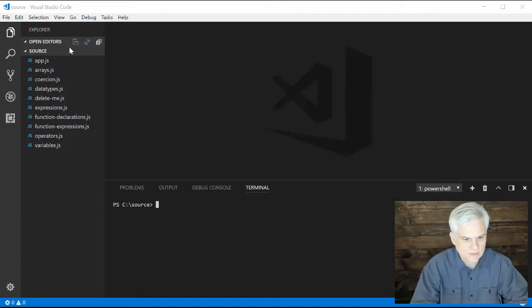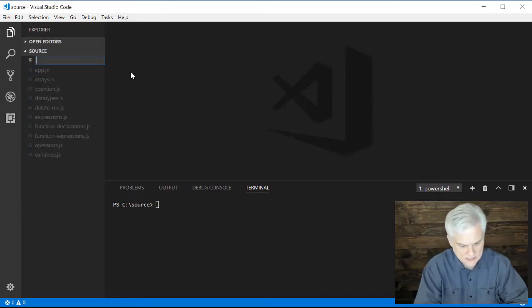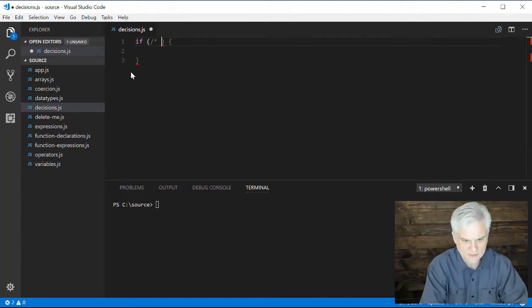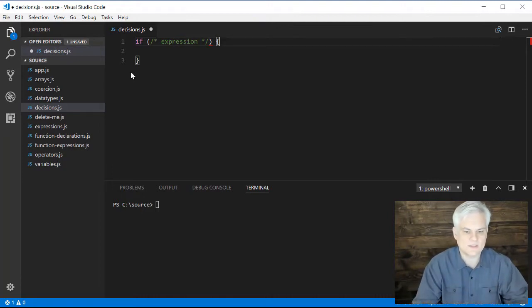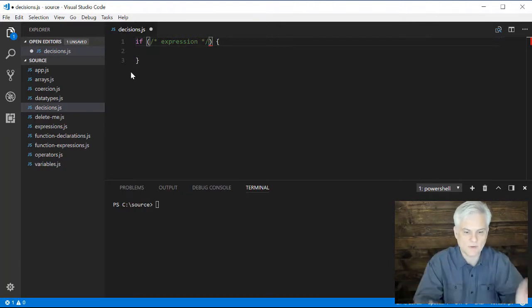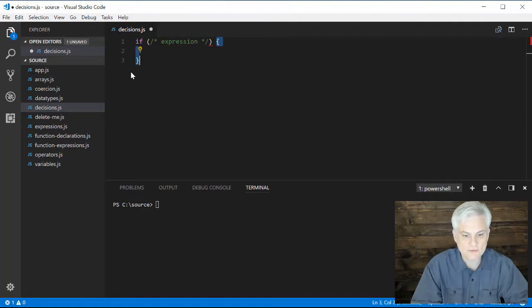Let's go ahead and start by creating a new file called decisions.js. Here we'll start with the if statement. The basic structure looks like this: if, and then we'll evaluate some expression. That expression should equal true or false, and there are lots of ways to evaluate this. We'll come back to it in a moment. We'll place it between the opening and closing parentheses. If that expression is true, then we'll execute all the code inside.